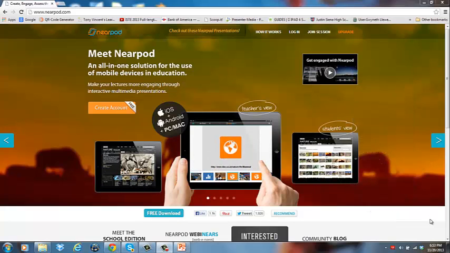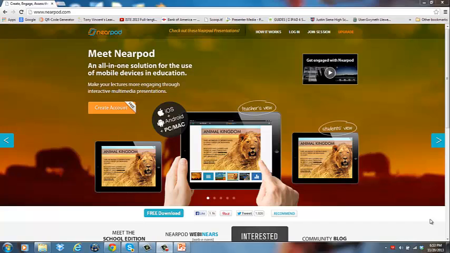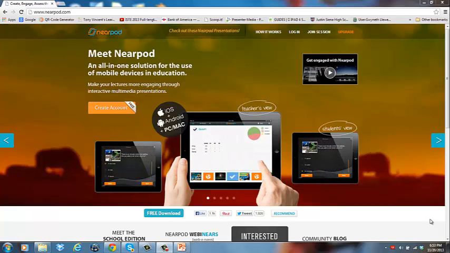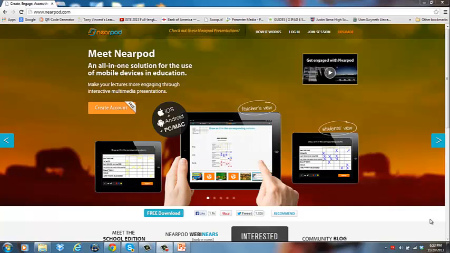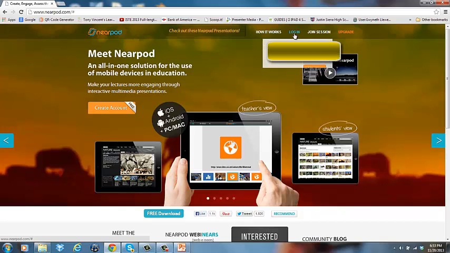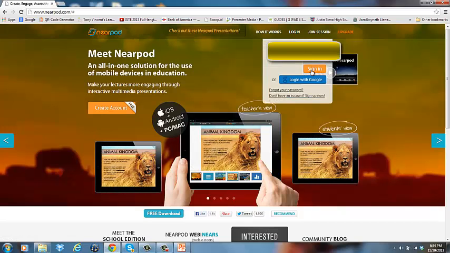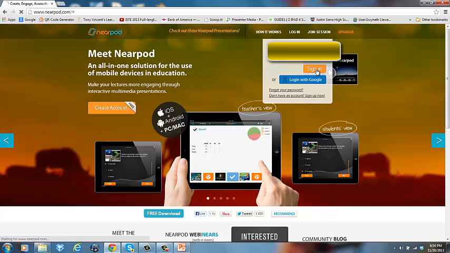So the first thing that we're going to do is log on to Nearpod. So I'm going to go to www.nearpod.com, and this is what your screen should look like when you get there. And you're going to want to click on the Login button. You're going to type in your username and your password, and you're going to click Sign In.